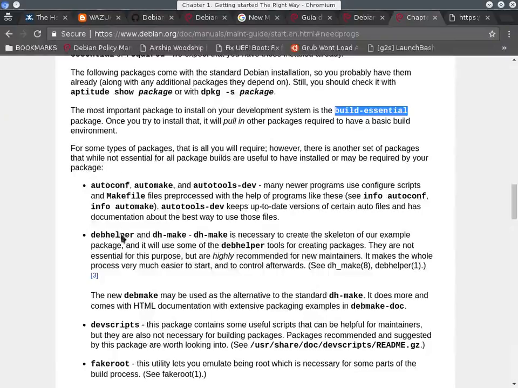Not sure. So for some types of package you also need autoconf, automake, autotools-dev, debhelper, dh-make. So dh-make is necessary to create the skeleton of our example package, and it will use some of the developer tools. They are not essential for this purpose, but they are highly recommended for new maintainers. It makes the whole process much easier to start and control afterward.